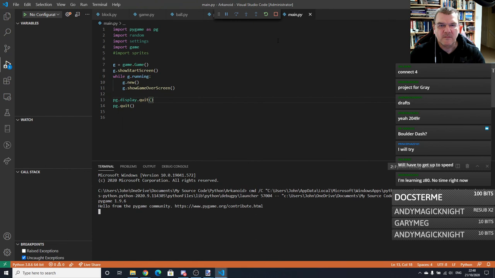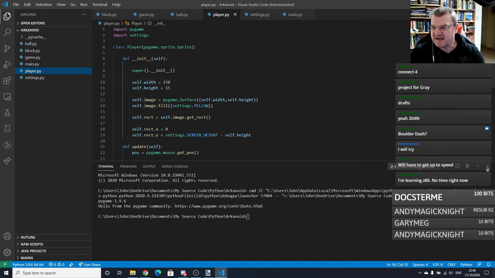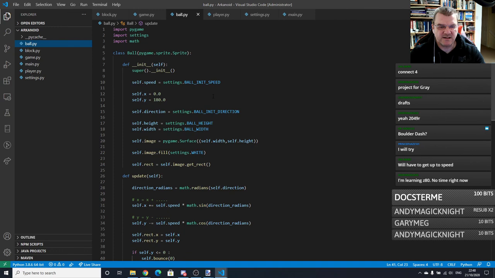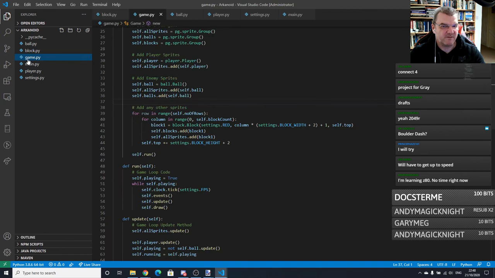So there's not many files. We've got the player file, which is dedicated just to looking after the player. We have the ball file, which is just dedicated to looking after the ball. And the block is just the block. And then we have the game, which does all the mechanics. So that is the game thing.